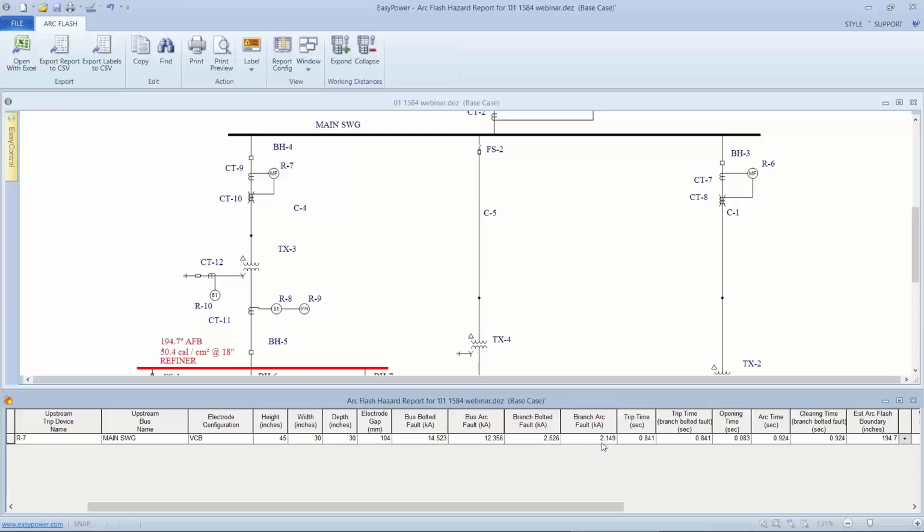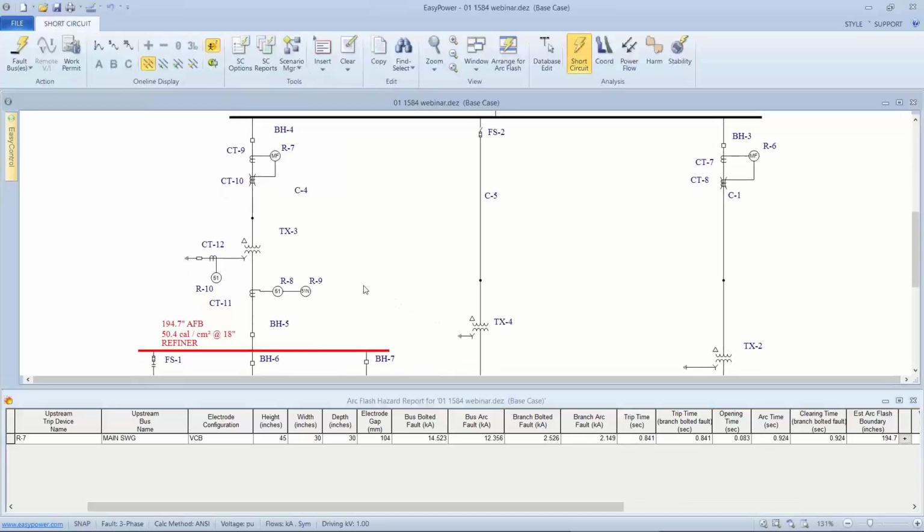But my branch arcing current is now 2149 amps, which should be close to what I was showing there on that DCC curve. Okay, let's see if we got other questions.